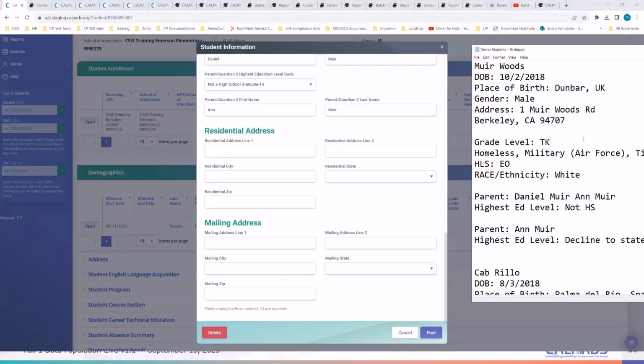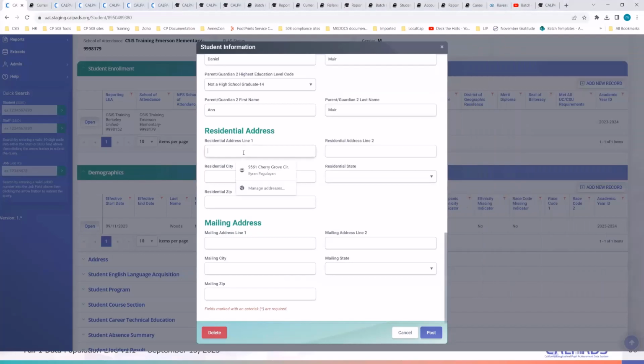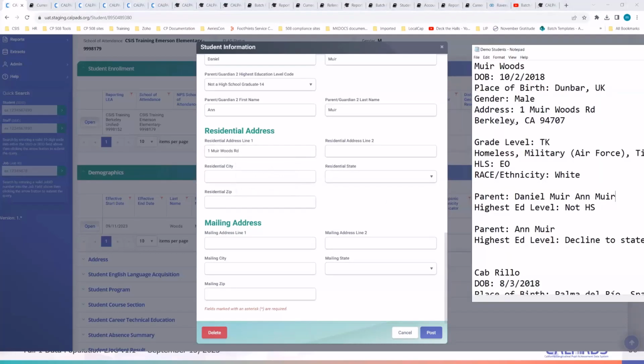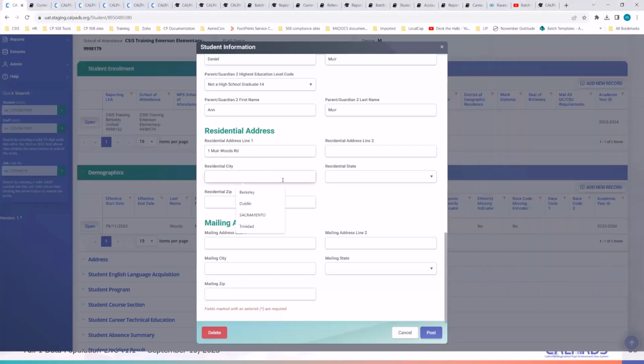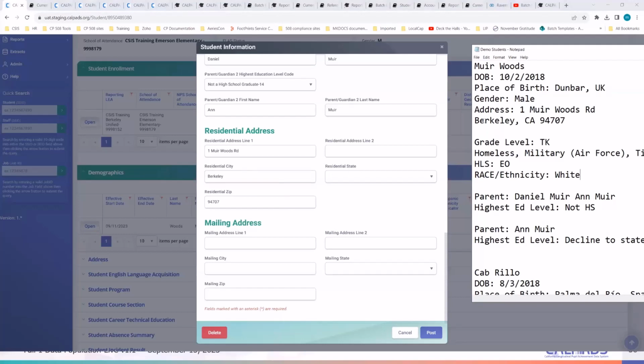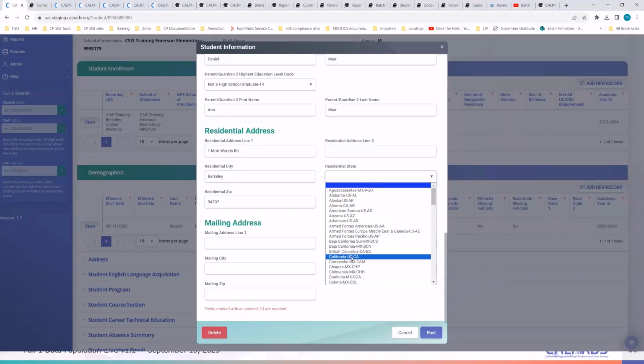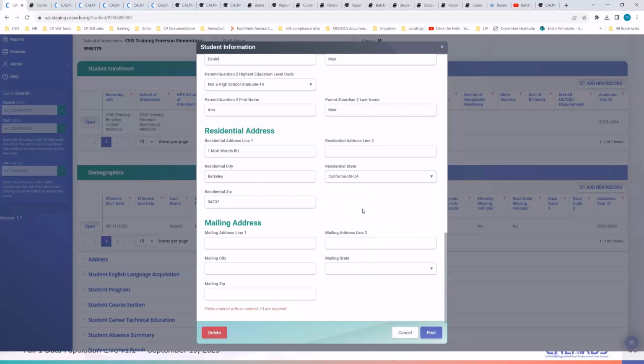Residential address. So 1 Muir Woods Road. Okay. Berkeley. I'm glad it's in Berkeley. Because if you have 1 Muir Woods Road and you end up in Mill Valley, you'll end up in the forest, if you know what I mean. Berkeley, residential state, California. All right.